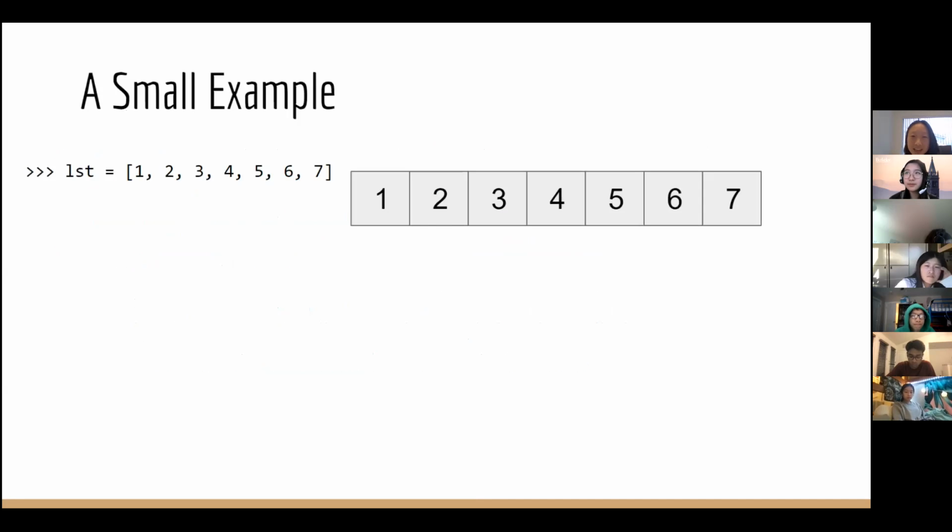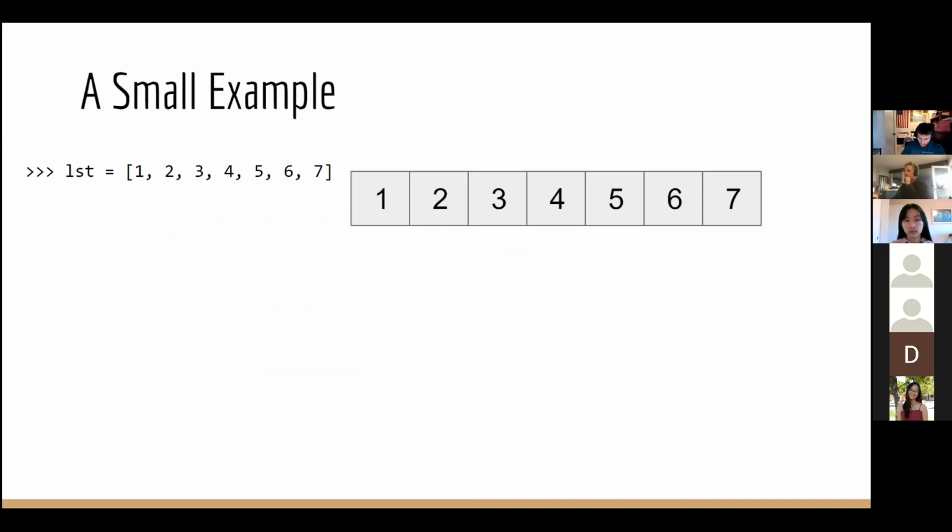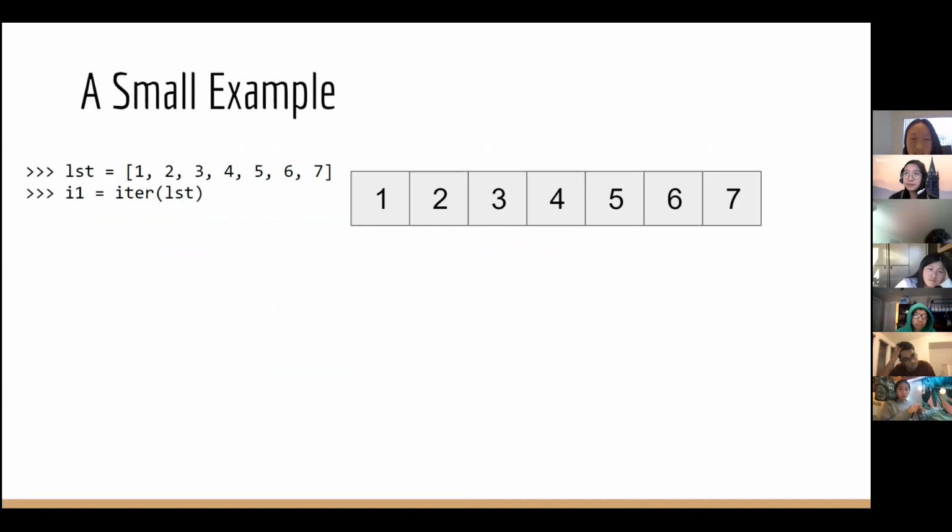Now we have a small example. If you have questions, you can drop them in the chat and we can also answer them as we go along. But here we just start out with a list being 1, 2, 3, 4, 5, 6, 7, and we see it displayed on the right. And we create an iterator I1, and there's I1 pointing, like the bookmark. It's just pointing to the beginning of the list since we haven't called next on it before.